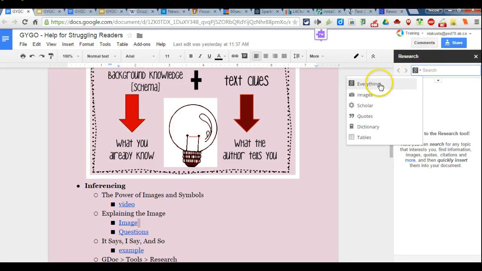What's nice is I can, depending upon whatever the topic is, do a Google search without leaving my document. I can also do this in a Google Slide. So think about that as well.